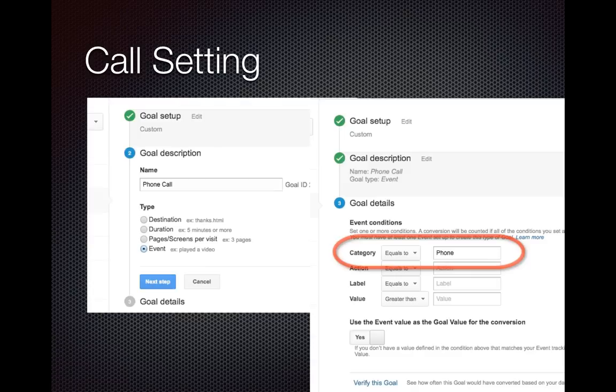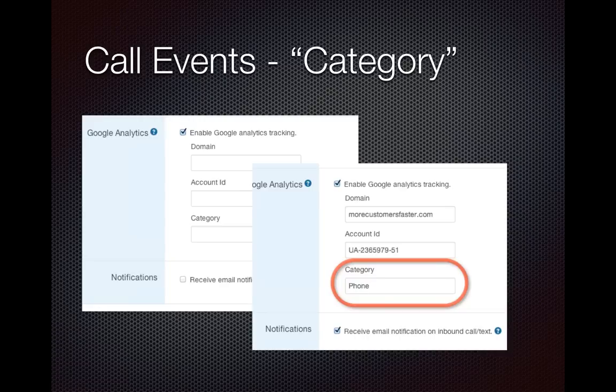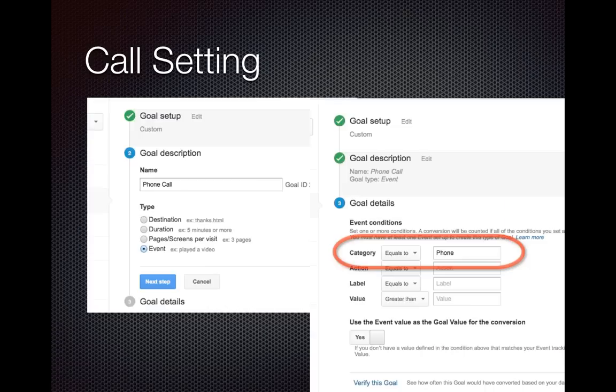And then you'll see here where I put goal details, the event condition category equals phone. So this has to be the exact same spelling, capital letters, lowercase, etc. So I put capital PHONE. I've got to make sure I put capital PHONE on here. The description can be anything. So in the example I used where it was a postcard, it could have been phone call from postcards, or postcard calls could be the goal description, and then the category could be phone, right?